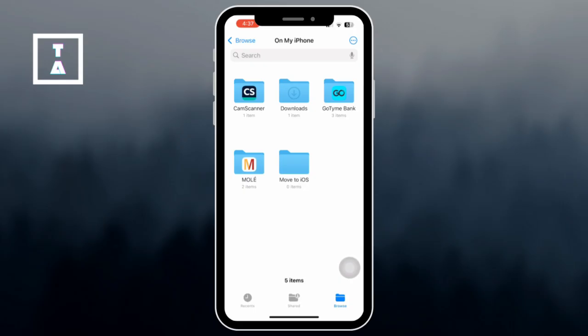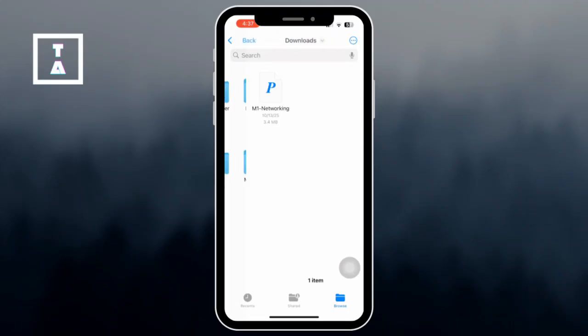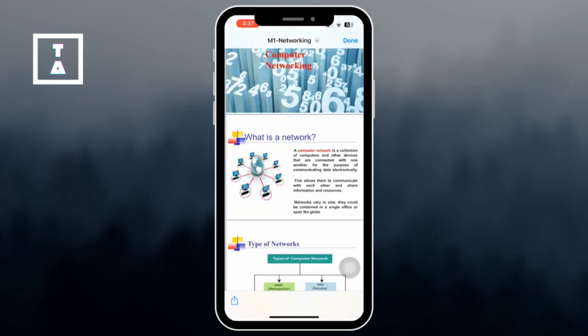Then tap a location to view its contents. Then tap a folder to go deeper, or tap a file to open it. Then swipe down on the screen to access the search bar to quickly find a file.